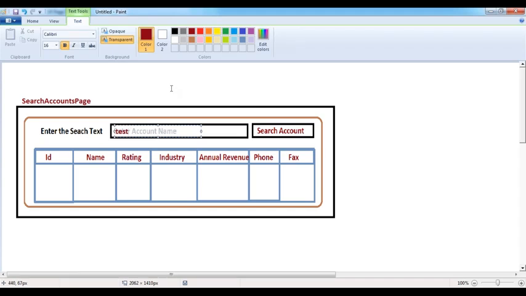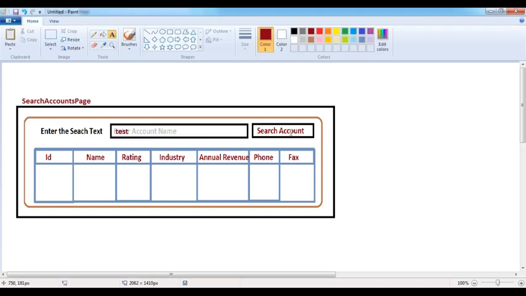After entering some characters, for example "test", when I click on the search accounts button, based on these characters, whatever account records are available inside my object whose name starts with the characters "test", I want to collect all those account records. Those records I want to show in a tabular format.